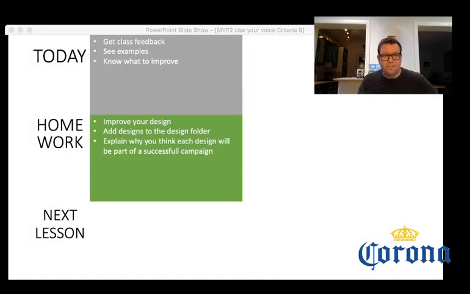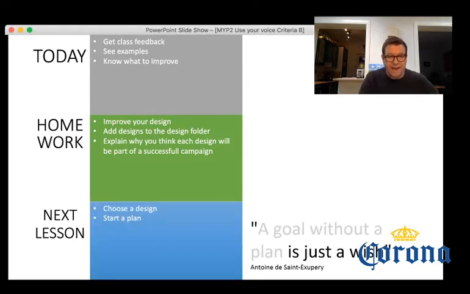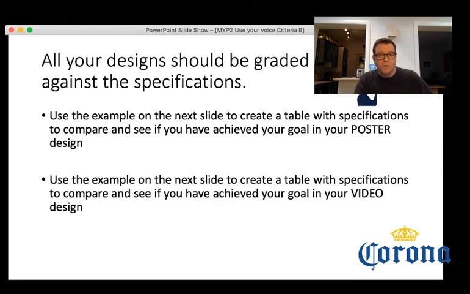Okay, back to the lesson. What we're going to be doing next lesson is to choose a design and start to plan how to make our marketing campaign. Now, all designs should be graded against the specification. So if you remember from previous projects, get your specification list and put them in there and say, did we meet each specification for each design? And you have to do that not just for the poster, but also for the video.